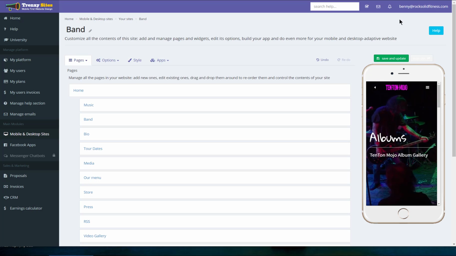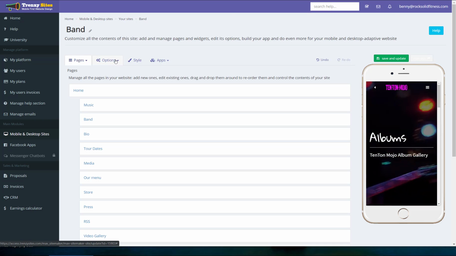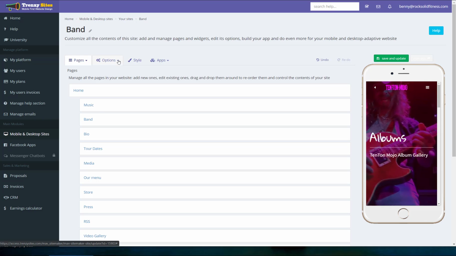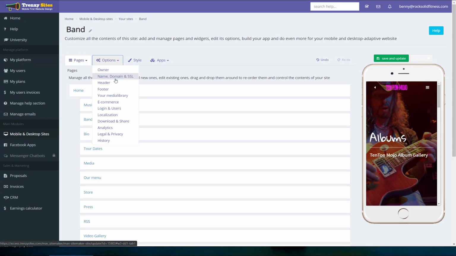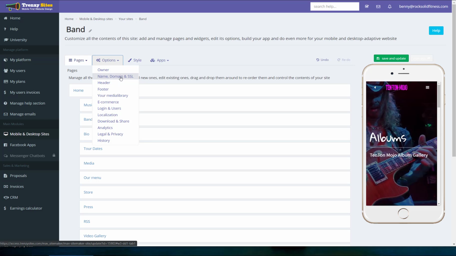In this tutorial, I'm going to go over how to set up a custom domain for your website and how to order an SSL certificate for your website. So over here, we want to click on the Options tab. We want to click on Name, Domain, and SSL.